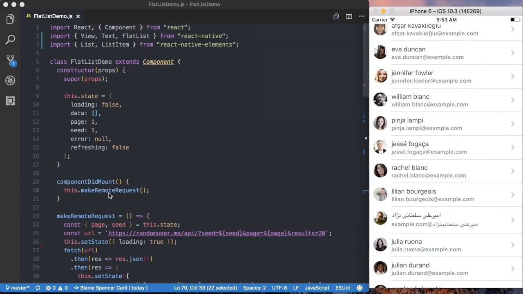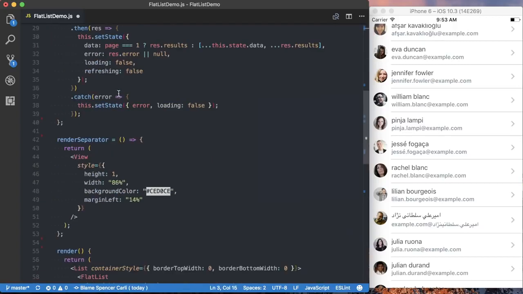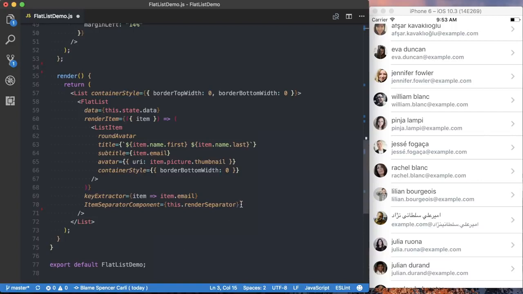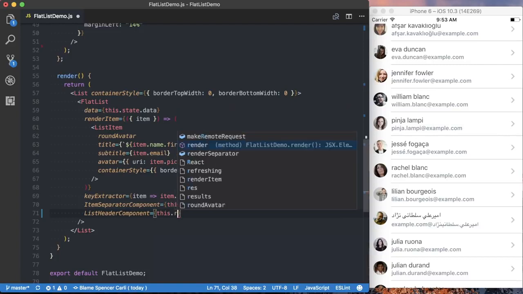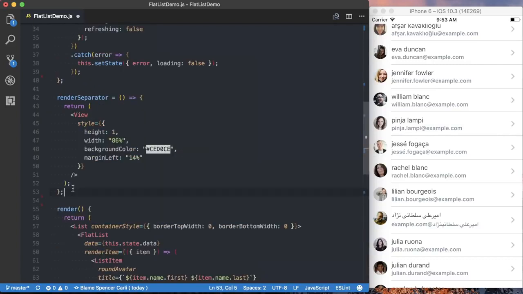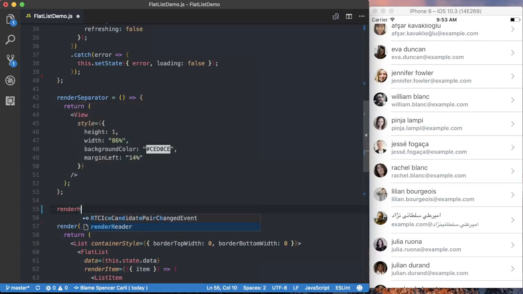And to do that, I'm going to import the search bar from React Native Elements. Get rid of that. And then just like before, we're going to specify a new prop on our FlatList component. This time it's going to be list header component. And just like the separator, it's going to be this.render header.